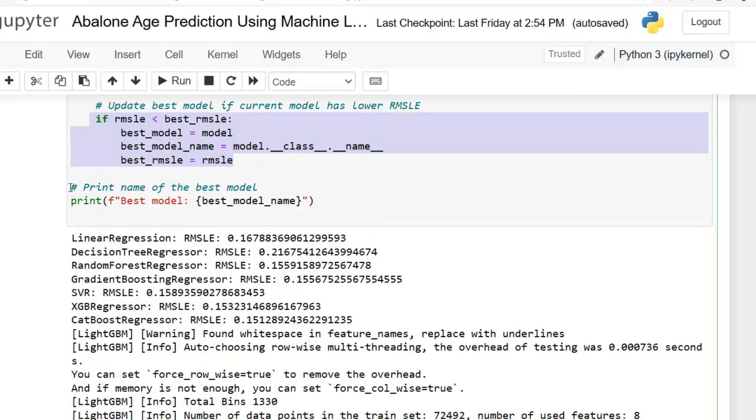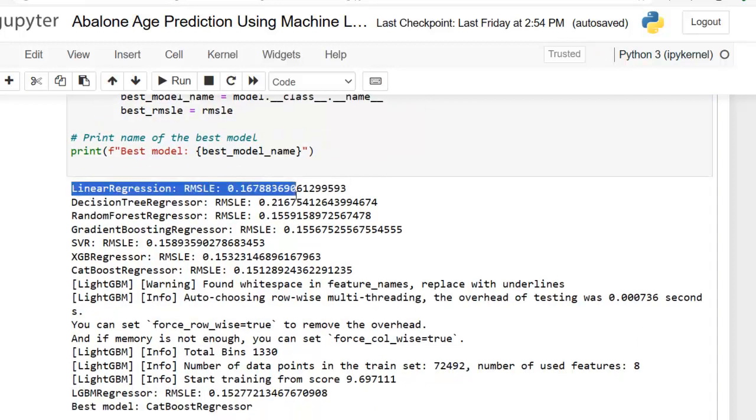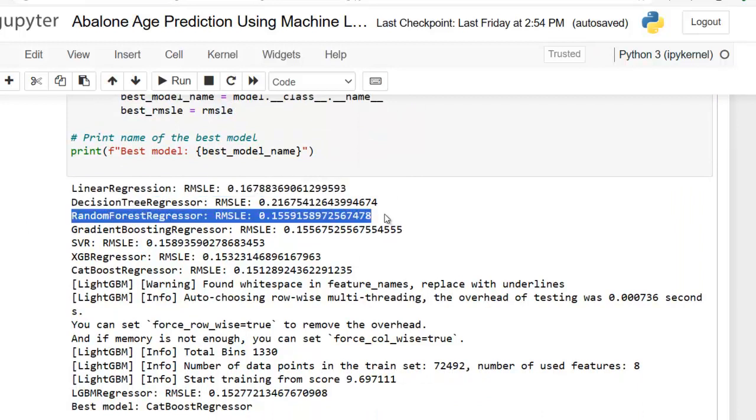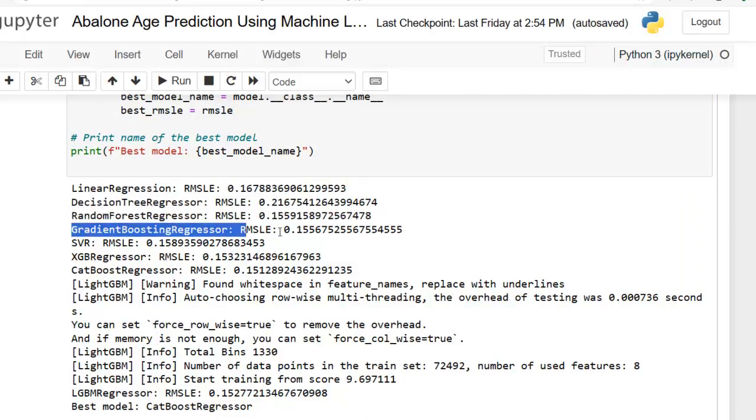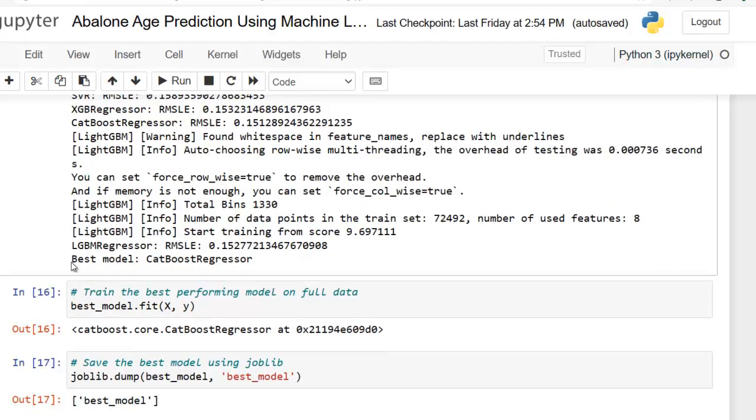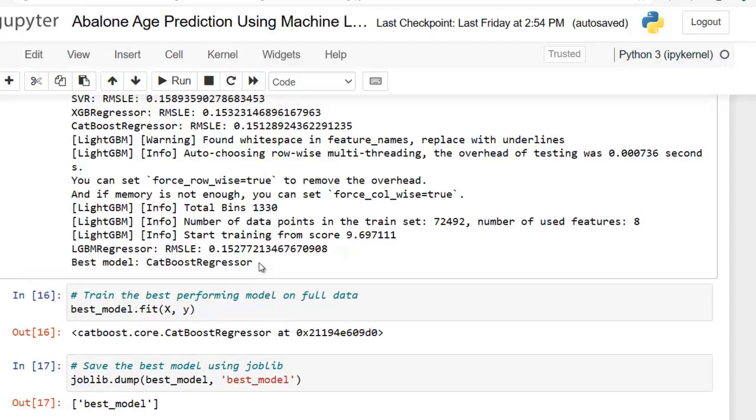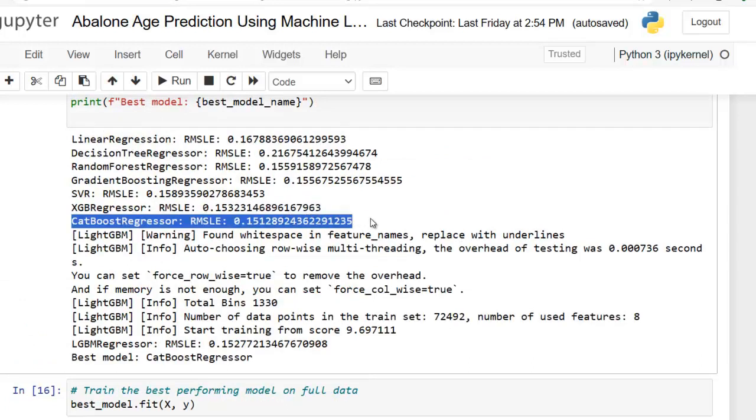Now, final step, print the name of the best model. So after evaluating all models, this line prints the name of the best model that you can see over here. Our all models with RMSLE score. I have already executed this code, and you can see here, as per RMSLE score, this is the best model for this particular data set, CatBoost regressor, that you can see over here with this RMSLE score.